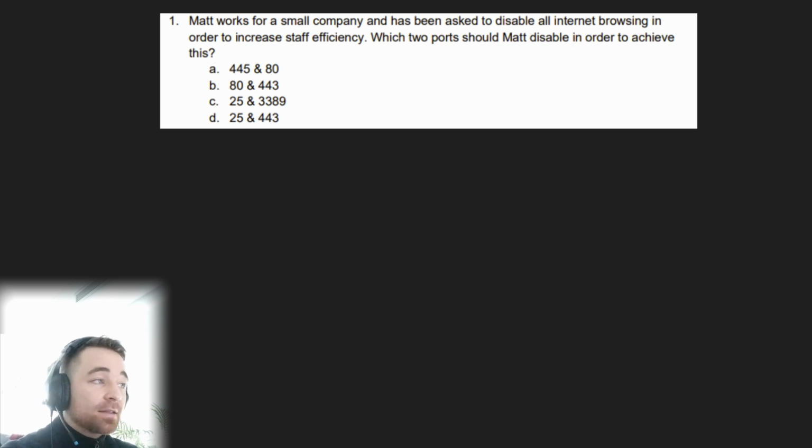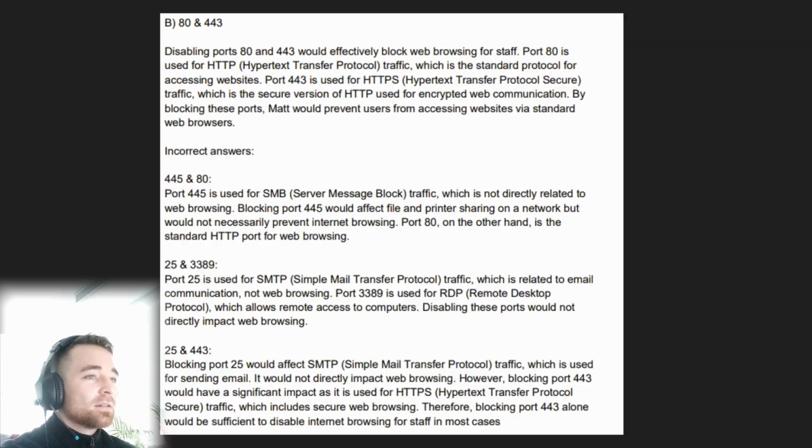Pause the video, think about it. Your answer coming up right about now. It is 80 and 443. So these ports are, in fact, the ones that allow people to engage in internet browsing.